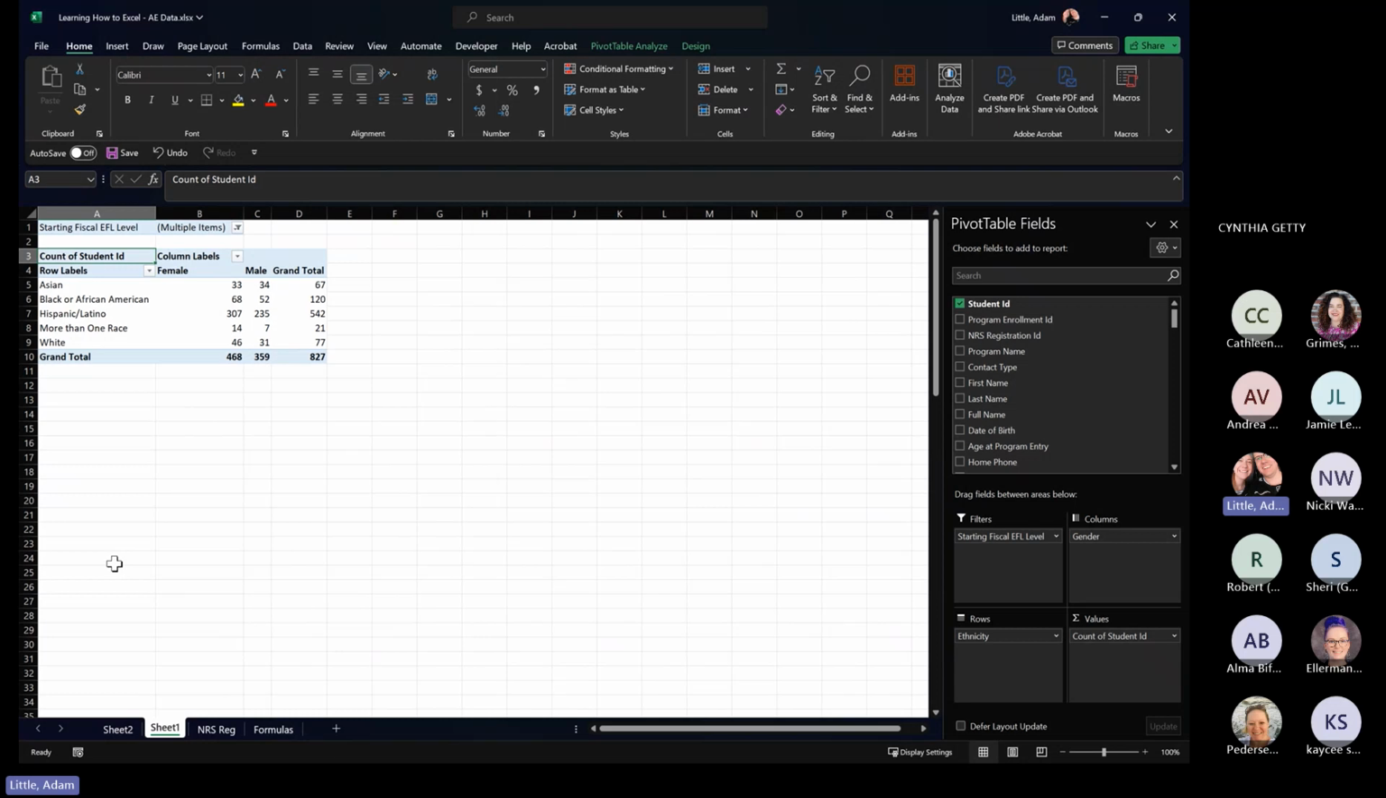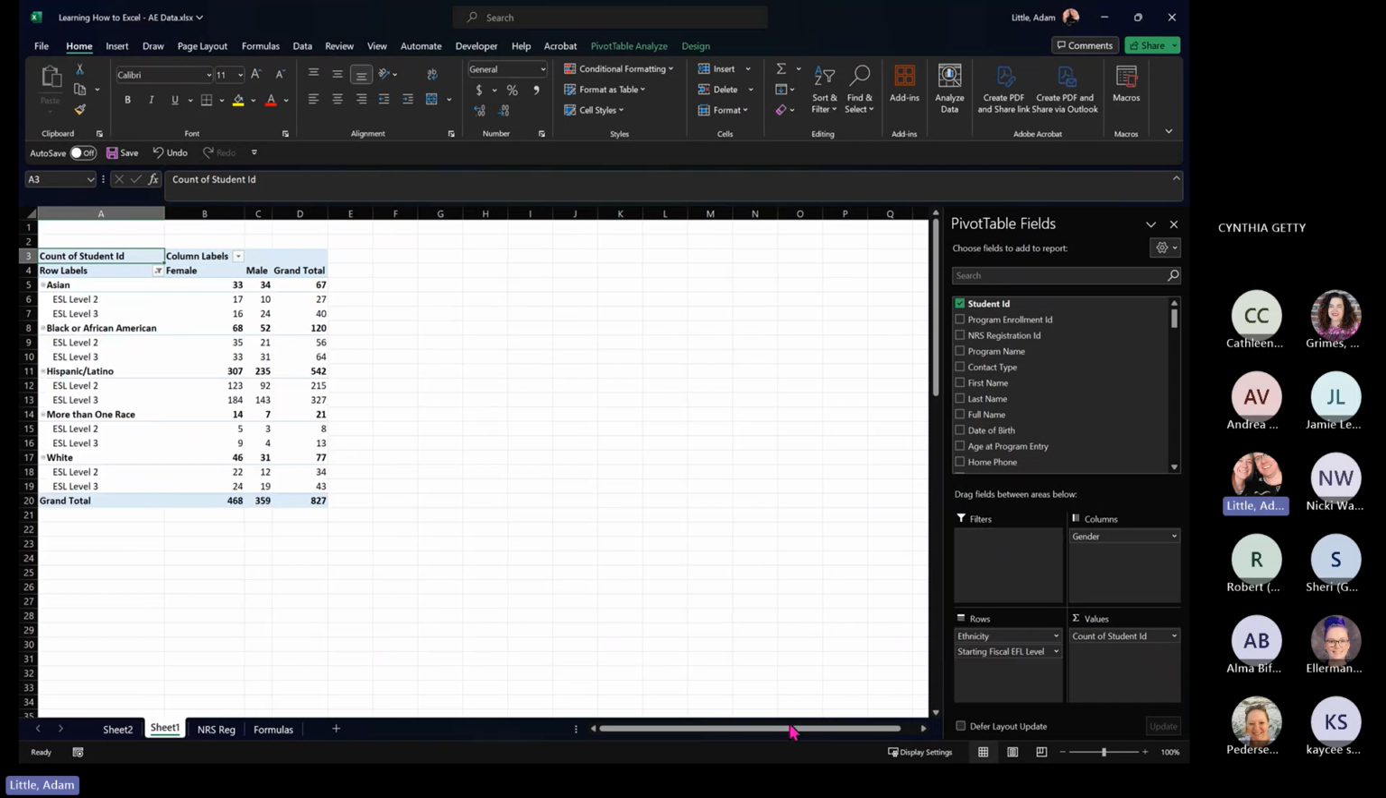So if you want to focus on a specific portion of your data, filters work fantastic. If you're wanting to see a broad range, but still wanting to see all of your data, maybe put everything into rows. That might be more beneficial.